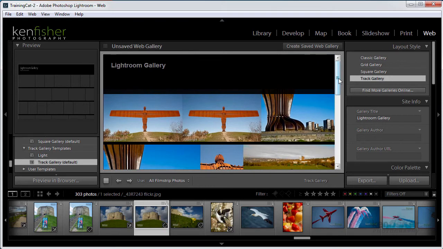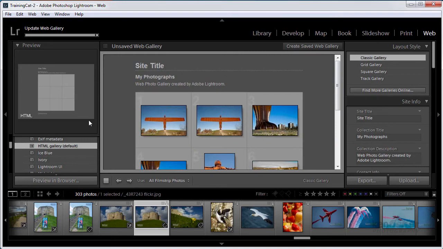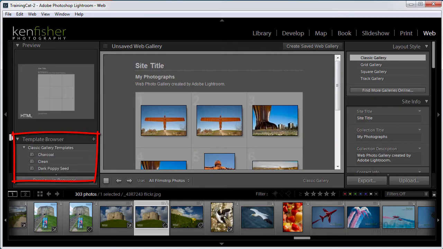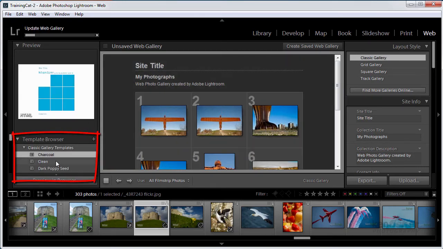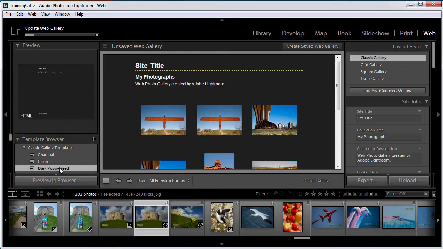But if you prefer, you still have access to lots and lots of the classic galleries over here, like the charcoal and the clean and the poppy seed. They are staying.